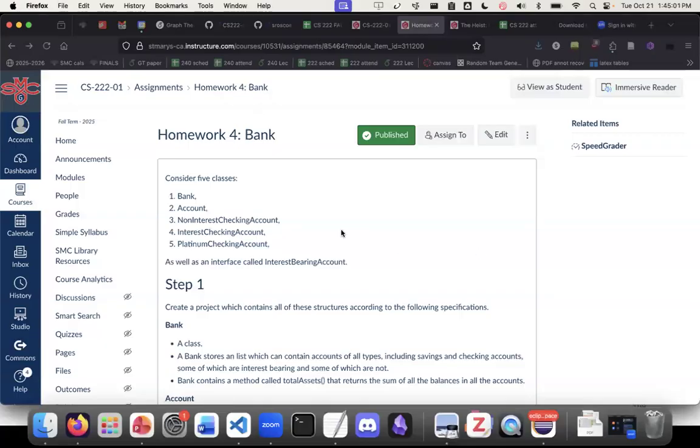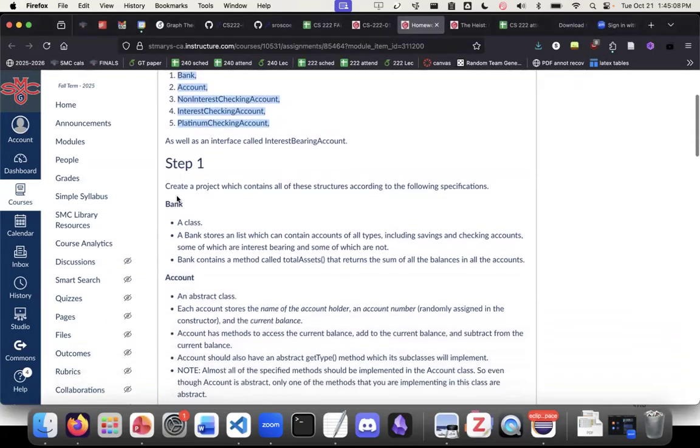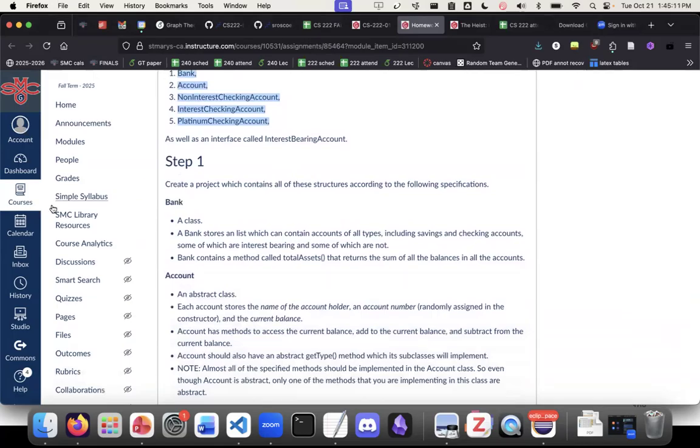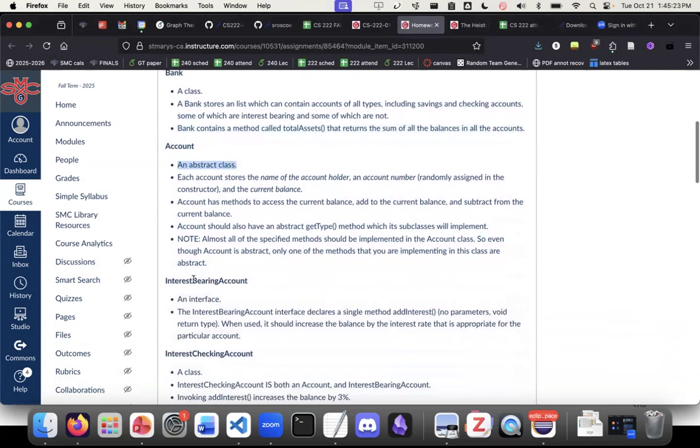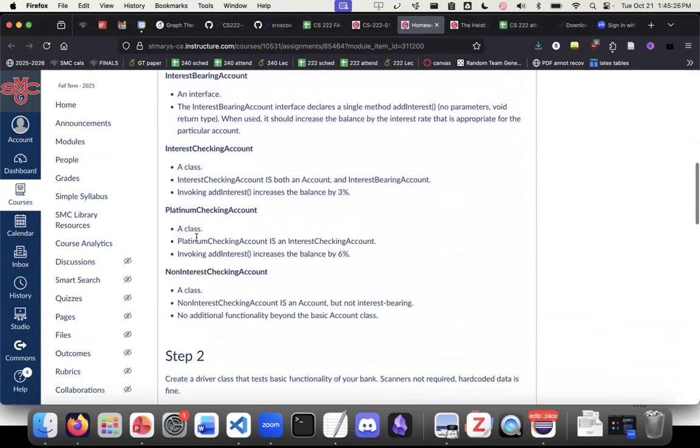All right, so homework 4 is I give you, here are these classes, or I tell you, here's what the classes are, and then I give you some specifications. So here's what bank is, here's what bank stores, here's what bank does. And this is similar for account, interest-bearing account, interest checking, platinum checking, non-interest checking. And so this is like, if you've got a bank has different kinds of accounts that it can open for you.